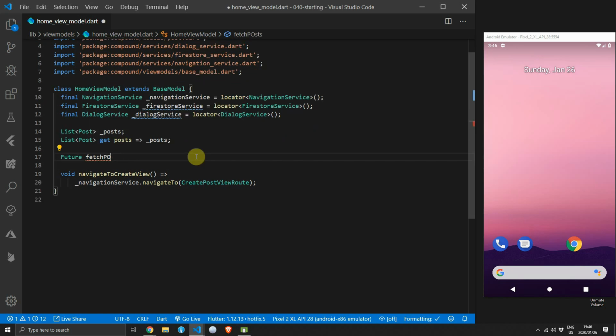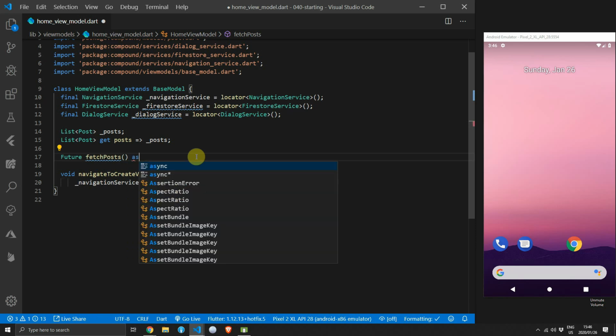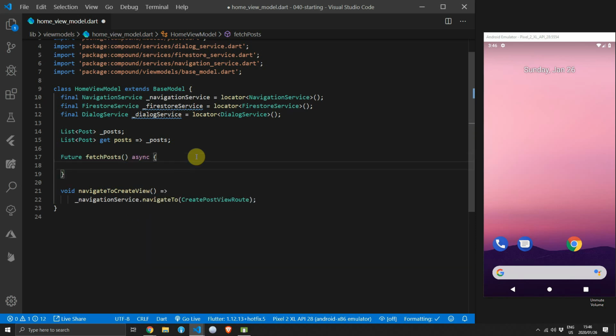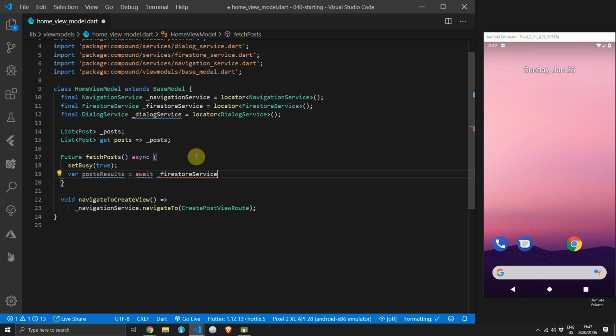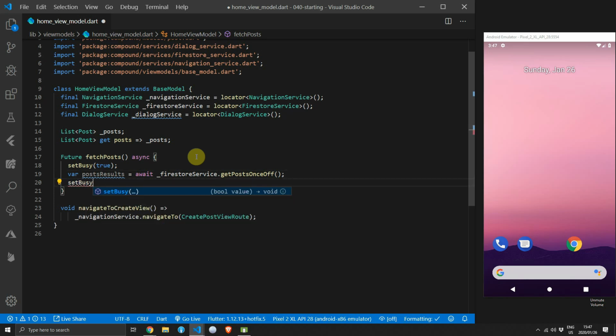Then we'll create a new function called fetch posts. It will return a future and we'll mark it as async. The first thing we'll do is set the model to busy. Then we'll create a new variable called post results, which will call the get posts once-off function on the Firestore service. And after that call, we'll set the busy value back to false.